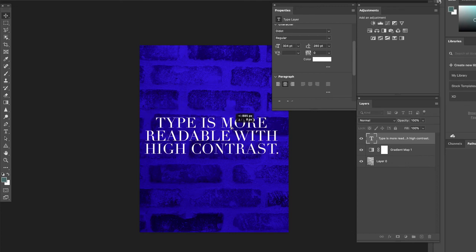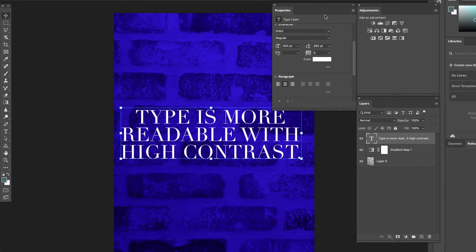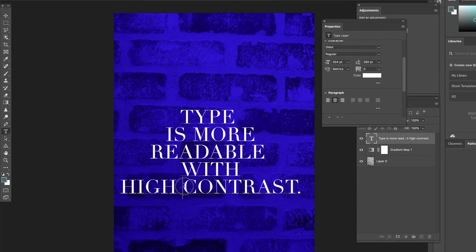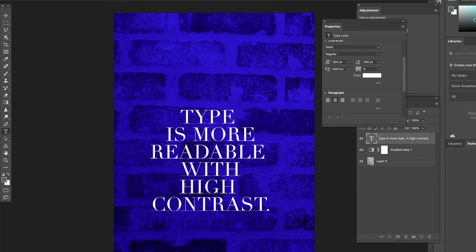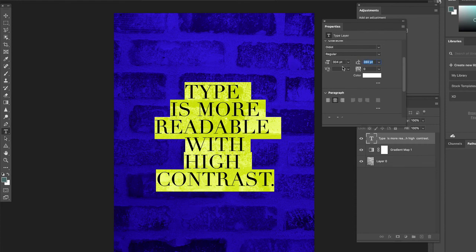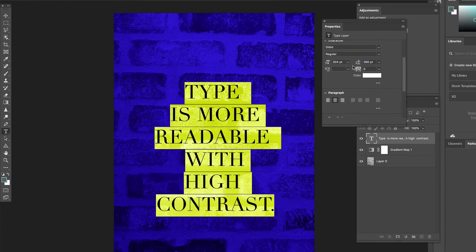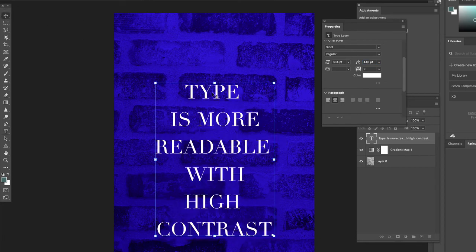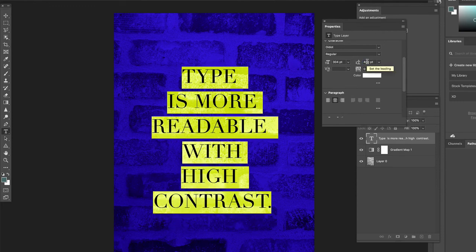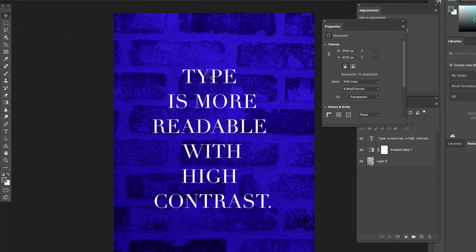So let's break this typography up a little bit. Type is more readable with, and I'm just pressing return, just doing a physical line break. Type is more readable with high contrast. We can add even more spacing. Let's try 360 or maybe even 440, just making it nice big wide gaps. That's a little too much. It's always give or take. Trying to figure it out. Just getting my move tool, unselecting.